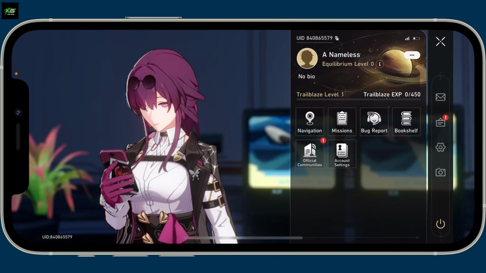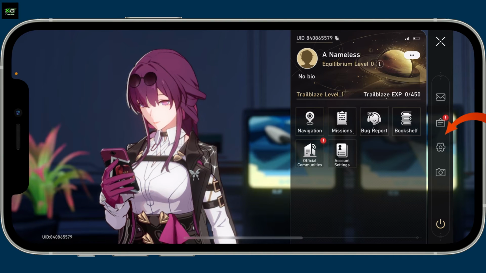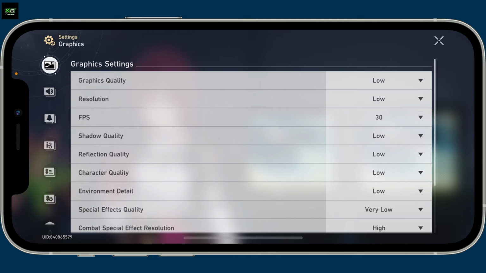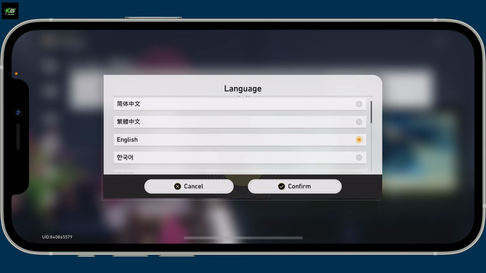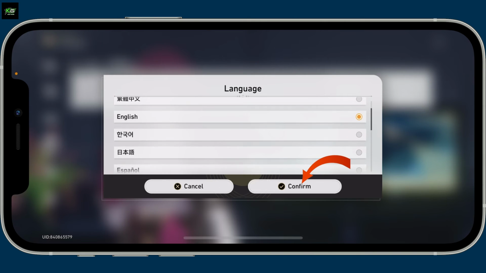Now in the right hand side, go ahead and tap on the gear button. Under the settings menu, go to the fourth option over here, that is language on the left, and then click on the drop down right next to text. You can choose from multiple text languages from this option. Choose your desired option from the list and then click on confirm.